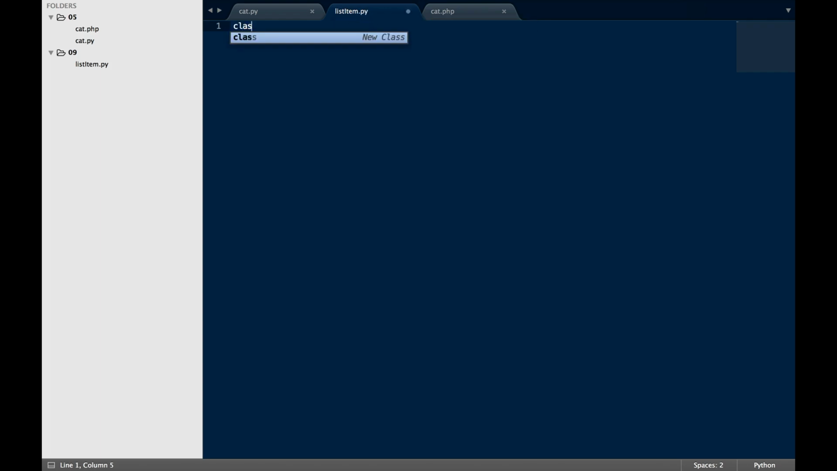So let us now create the class, and this class is going to be called list item. And again, open close brackets followed by a colon, and just make sure to indent this. Let me put a bit of space here.